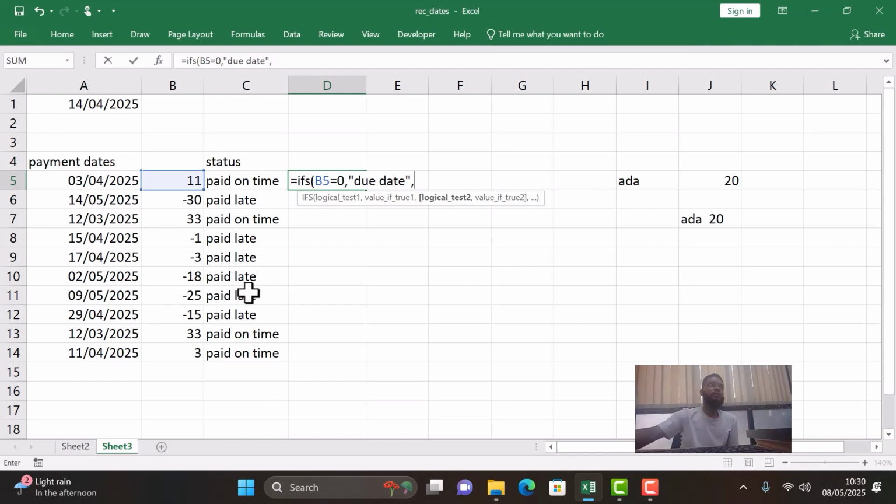Comma, this B5 here. If it's equal to -1, then I want to write that the person paid 1 day late. So I'll write paid 1 day late.